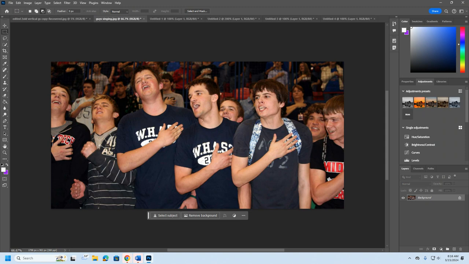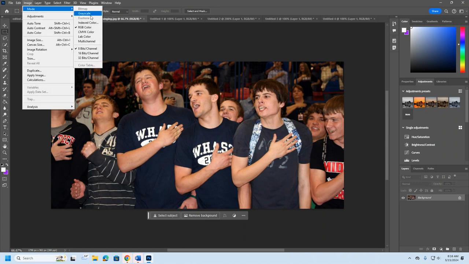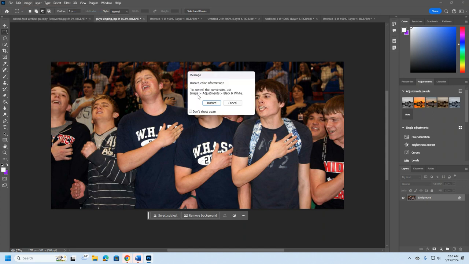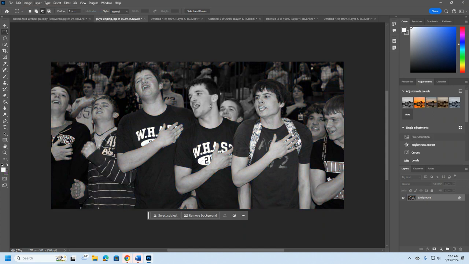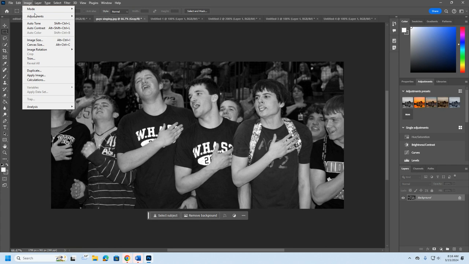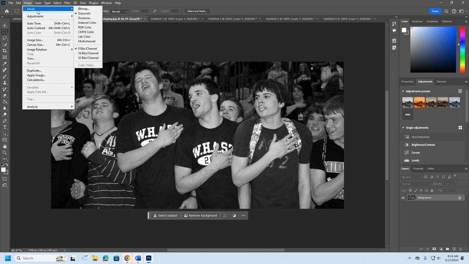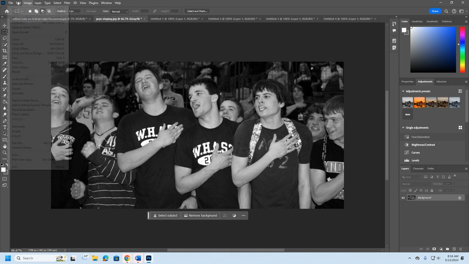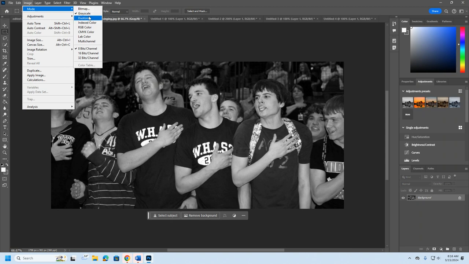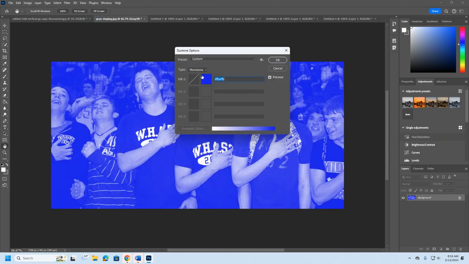We're going to turn this into, instead of a black and white image, it's going to be black and any other color. Go to Image, Mode, Grayscale. We need to get rid of all of the color information. Click Discard. Image, Mode, Adjustments. I always have to look for it. Maybe it is Mode. There it is. Image, Mode, Duotone. It's underneath Grayscale. From here, yours is probably going to revert to black. Mine's already blue because I practiced with it this morning.